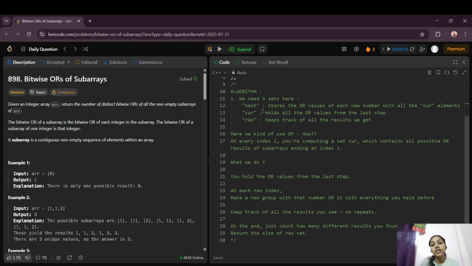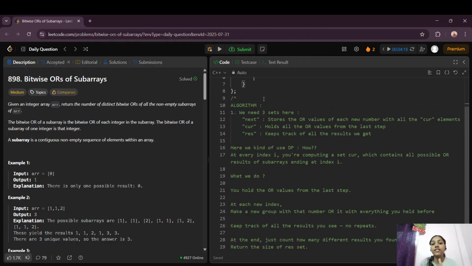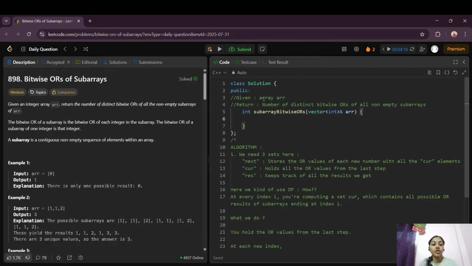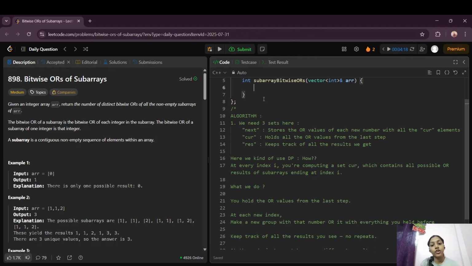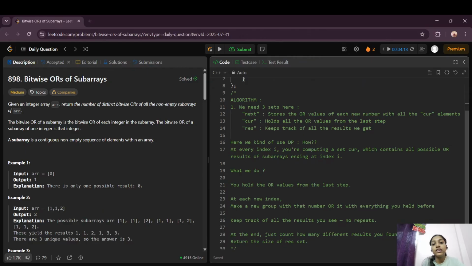So first, if we discuss the brute force approach, we iterate in O(n²) and calculate all values in each subarray. After doing all the value calculations for each subarray, we store them in a set, and that's how the brute force will work. But here, this is a kind of DP we are using. How? Just see. Here we are using the three sets: next, current and resultant.